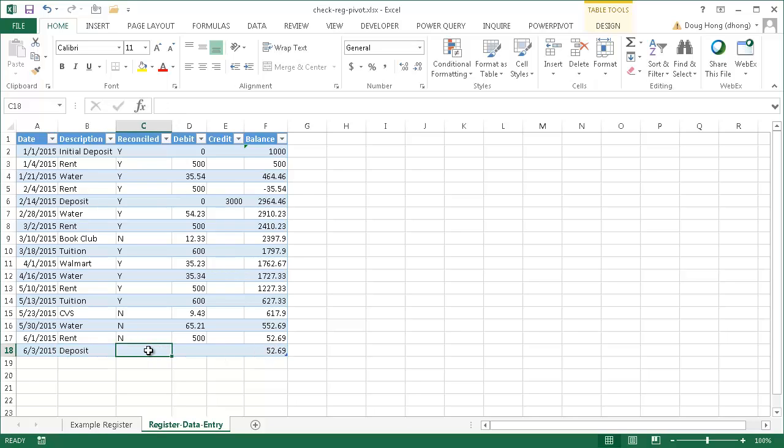So if I go to the next cell, and maybe this one didn't reconcile, this was a deposit, so maybe I deposit $100 here, you'll notice that the formula changes right now. The nice thing about tables is it automatically adjusts its size based on what you add or remove from it, and formulas that you put into it automatically update accordingly. So that's the nice thing about it.